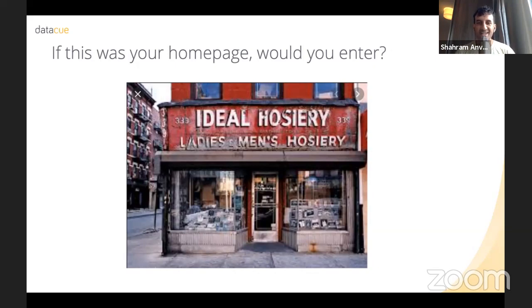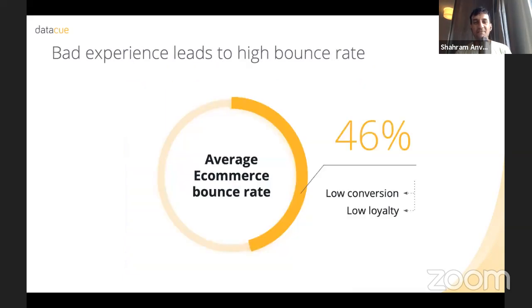So, let's start with altruism. If this was your homepage, would you enter? Maybe if you like a lot of pain and you're a masochist, you might say yes, but I'd say generally no, right? And there are some very clear reasons for that.